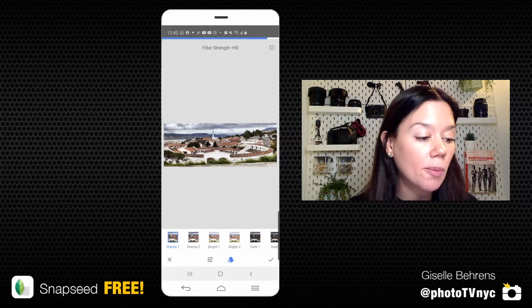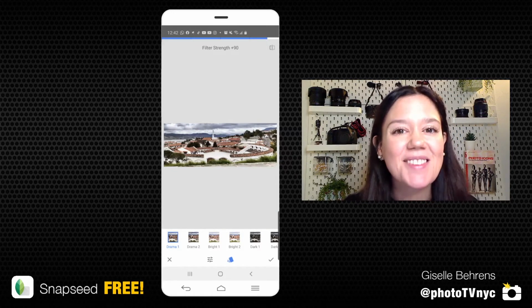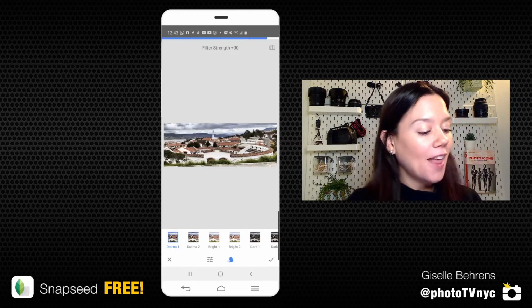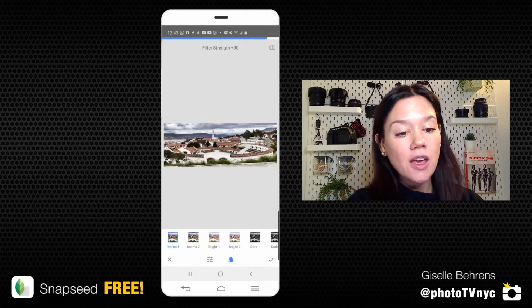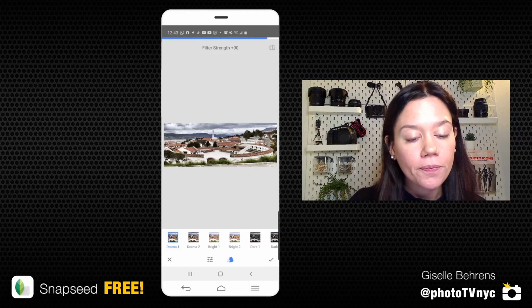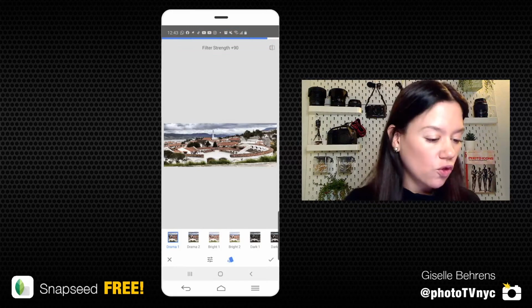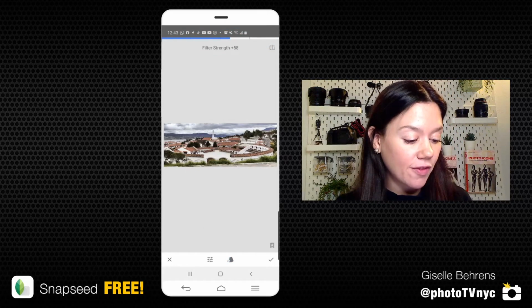I'm just circling it in red so you guys can locate it very quickly. When you hit Drama, all of your photo becomes exactly what the name says: it adds drama, it becomes dramatic. Now, I absolutely love it. The good thing is that you have control. When we select Drama, the filter is set all the way to +90. Perhaps we don't want to go too much, so we can bring it down by dragging our finger to the left.